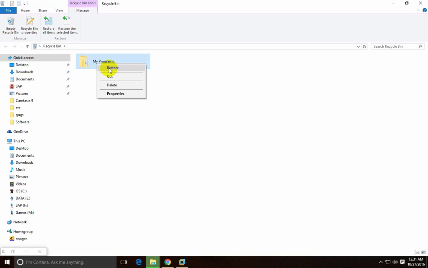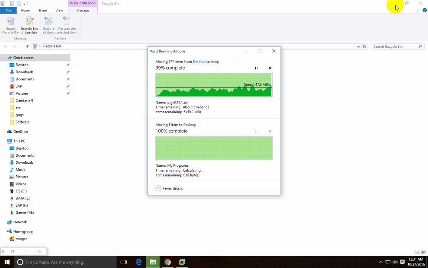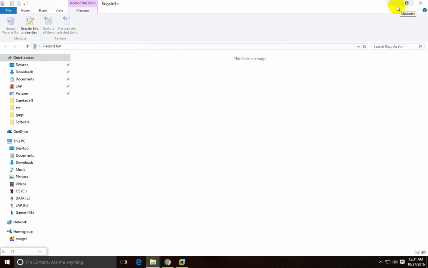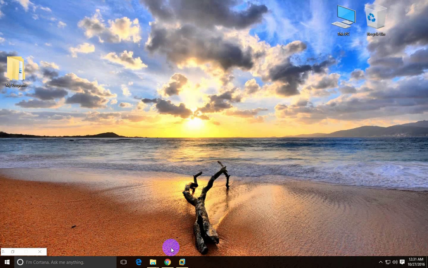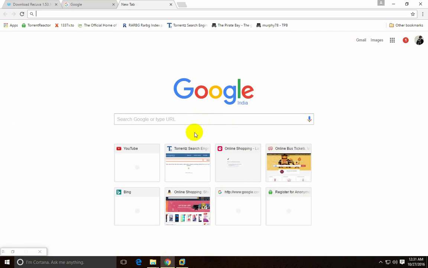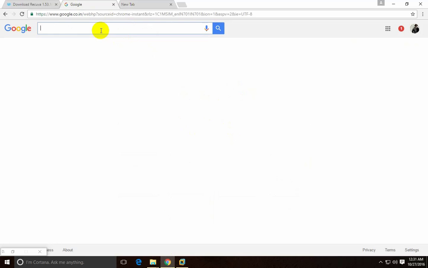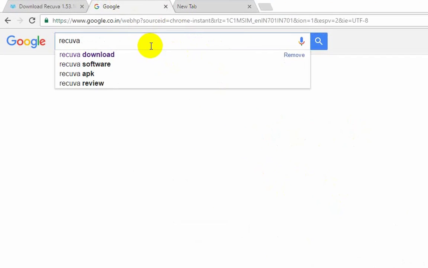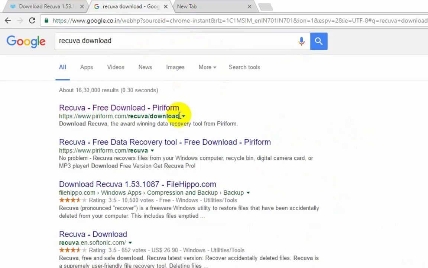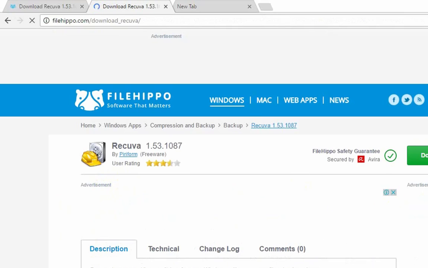There is a lot of software available, but I find this one very easy for recovering things. So let's check how we can download, install and do the data recovery. First, in Google, type Recuva download or data recovery software Recuva download. You have a free version and a paid version, but the free version can be downloaded from filehippo.com. Just click this link and download the latest version.